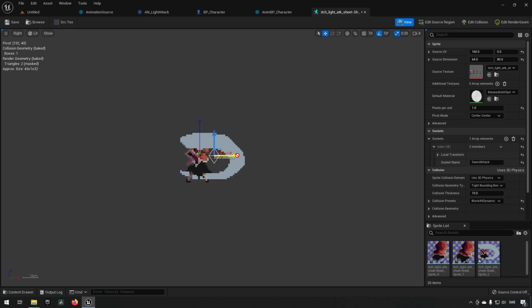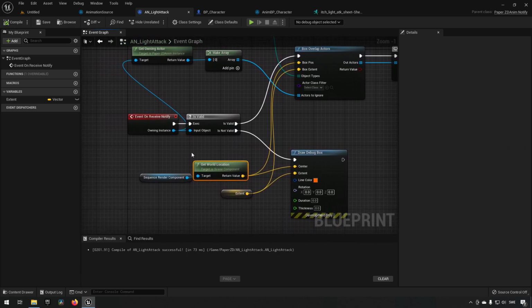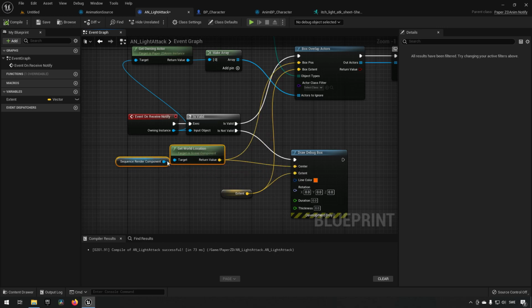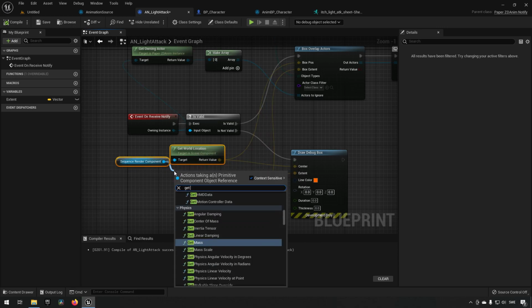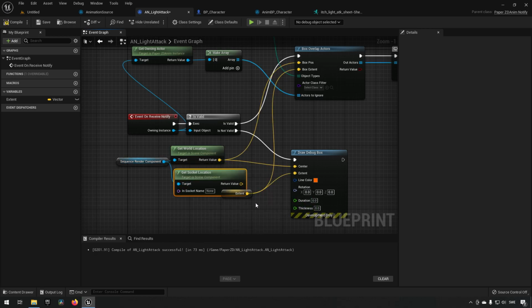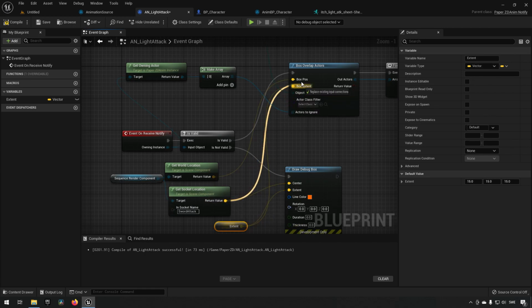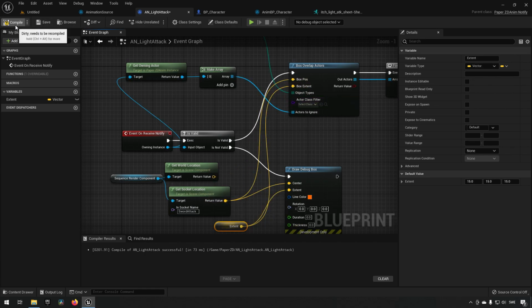Something like that maybe. And then we save, we go to our animation notify. Instead of using our world location as our position now, we can instead go from our component and say get socket location. And since I copied the name, I can now paste it in here, sword attack. And we'll use this instead as our center for both the debug box and for the overlap over here.